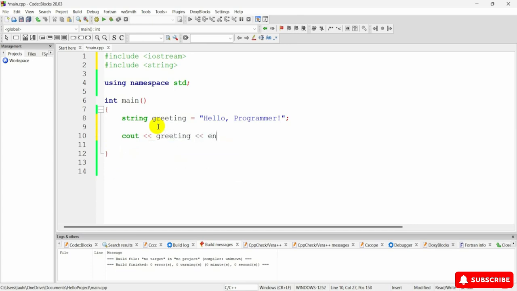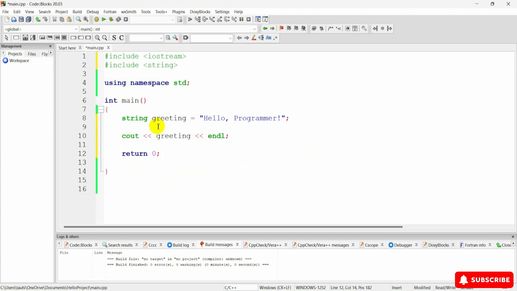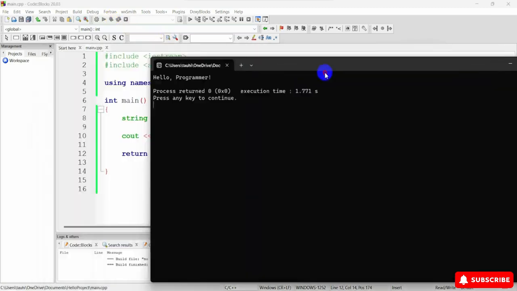Then just type return 0. So here first of all we declared a string variable greeting with the value hello programmer, and then use cout to display the string. Now I save this code and click the build and run button, and here it perfectly compiles and shows the output, hello programmer.